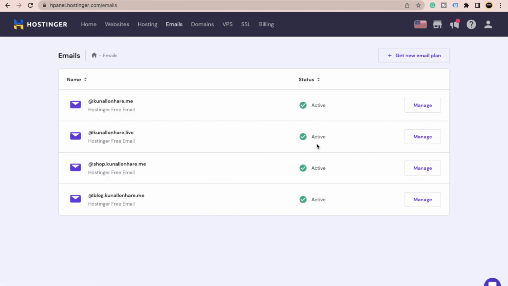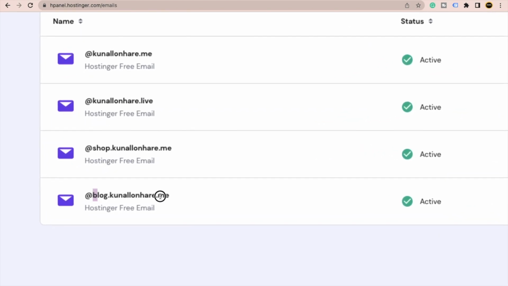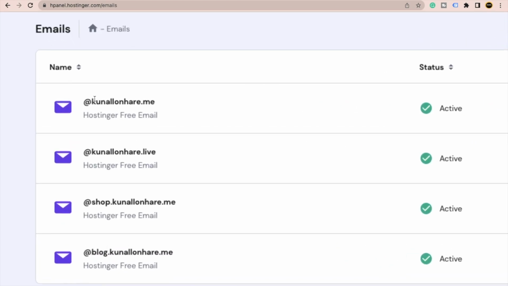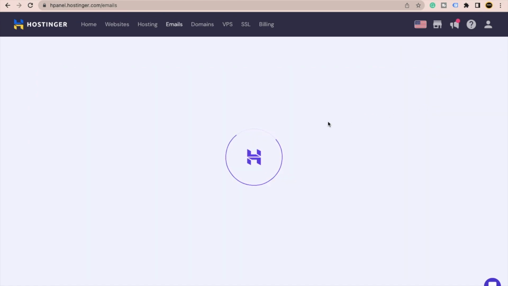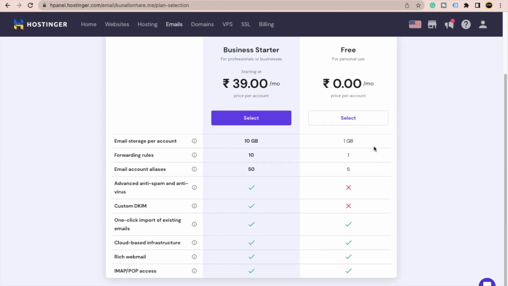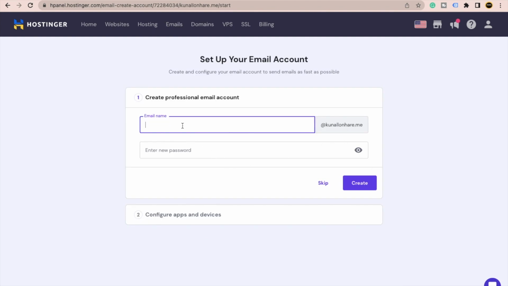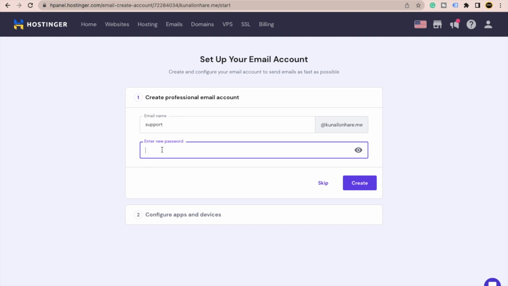and from here, my friends, you will see the options of your various domains. You can even create your business email account for your subdomain as well, but in our case I will just go with this first one. The procedures are the same for all. Click on this manage button, and here you will see the option of free. Just click on this free one, select it, and write the email name. For example, you can say support at your domain name. And you can also set a password.